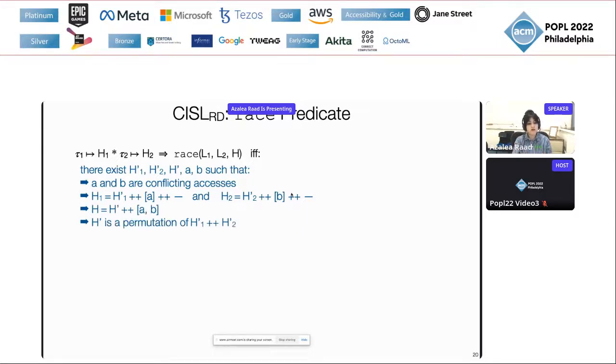And then for you to construct a witness history, you take these two sequential prefixes and take a permutation of them, H prime, and your witness history will be given by that permutation of the prefixes plus the conflicting accesses at the end. Remember, I had to find a history where these two conflicting accesses appear next to each other, and this is exactly what I'm doing. And finally, your witness history, of course, has to be well-formed, meaning that it has to respect the lock semantics.